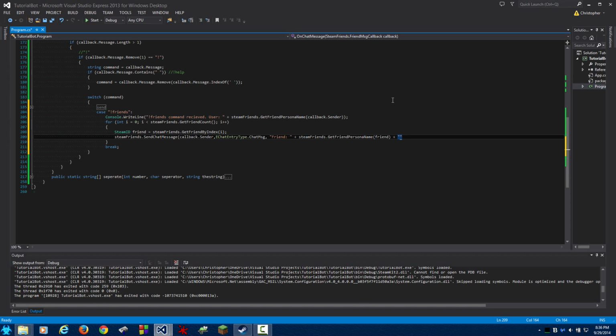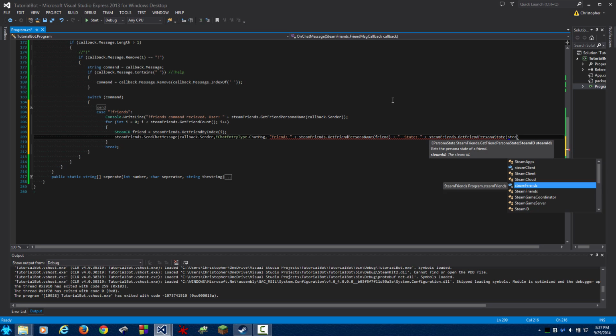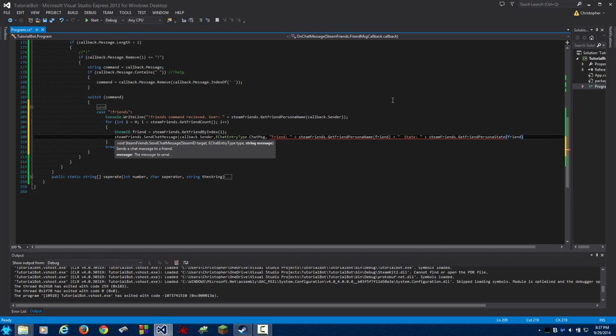And then we're going to do something new called a state. So put about 2 spaces or so, state, and then plus. What this does is it gets the friend state such as online or offline or away, and then we're just going to let the user know what the state of the current friend is. Plus Steam friends get friend persona state, Steam friend. So there you have it. That's the friends command. It's extremely simple.